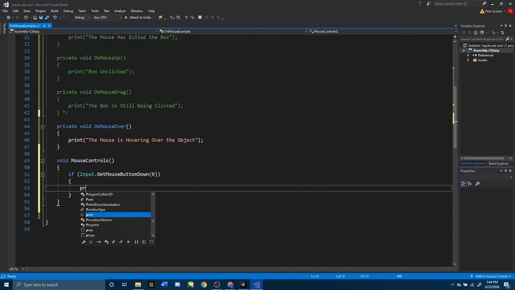I'm going to write a print statement, print left click pressed, and end that with a semicolon as always.